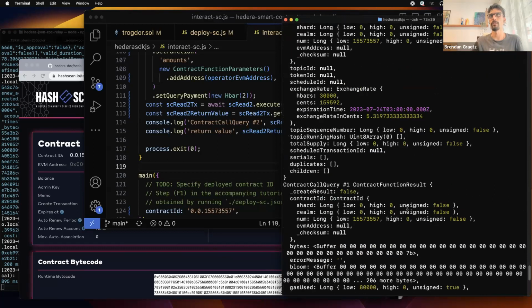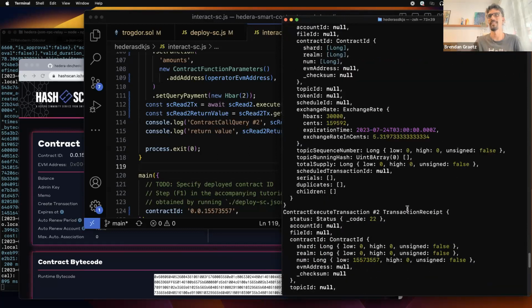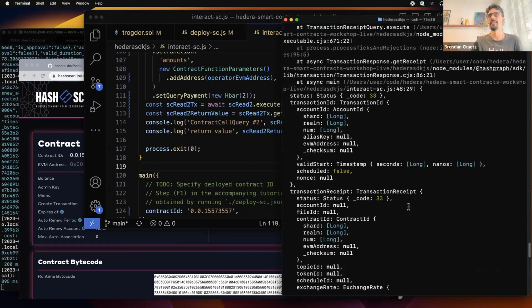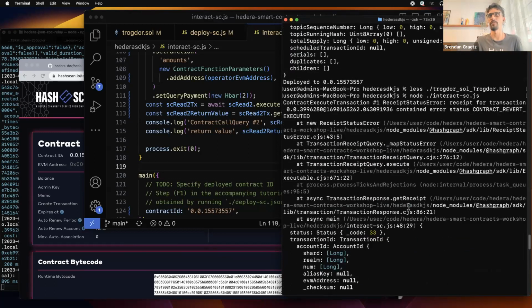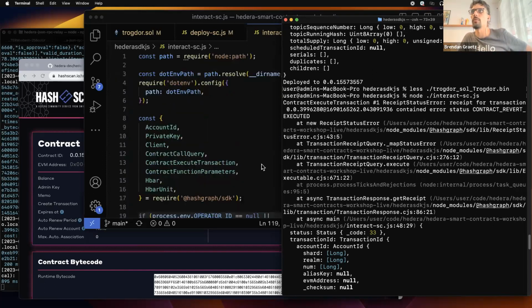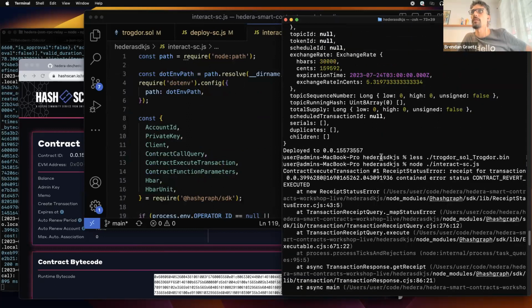All right, so a lot of output here. Let's go through them one at a time. Oh, receipt status error, contract execute transaction. I was not expecting that. So what was the very first one?